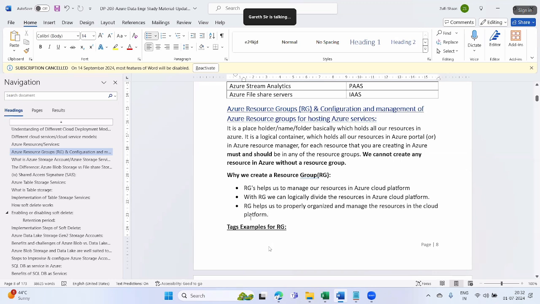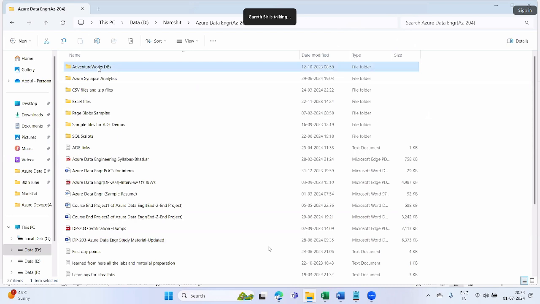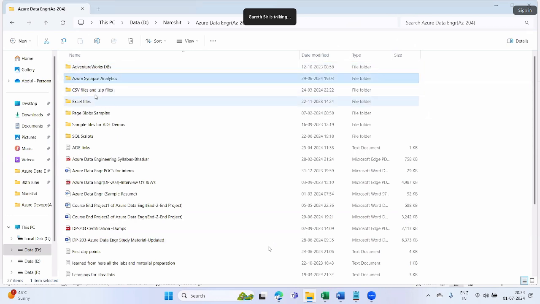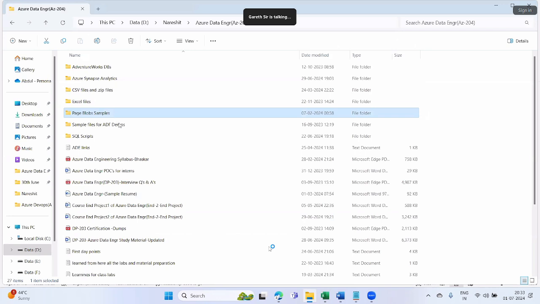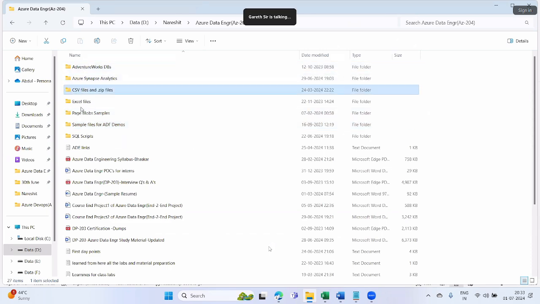Okay, so see here now, for example, I'll tell you how it will help us to manage the resources in the cloud computing platform. See here, what I have done, I have created separate folders. Adventure Works Database, one folder. Azure Synapse Analytics, one folder. CSV files and zip file, one folder. Excel files, one folder. Page blob samples, one folder. Sample files for ADF demos, one folder. Like that, I have created multiple folders.